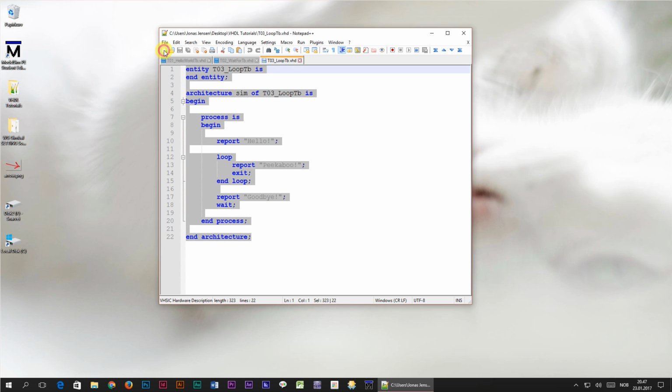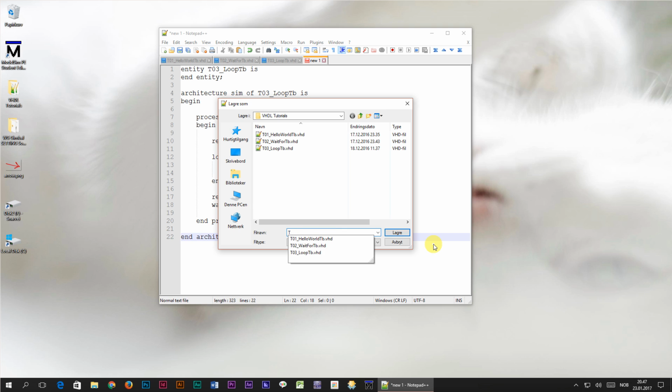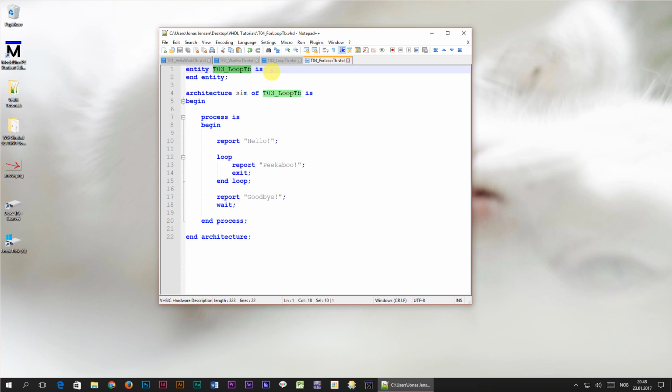I will copy this into a new editor, and we will save it as a new file. Let's call it T04_for_loop_TB.vhd, where TB stands for testbench, and click save. We also have to change the entity and architecture names to match the base name of the new file that we created. Let's just get rid of everything inside of the process so that we can type in our new code here.